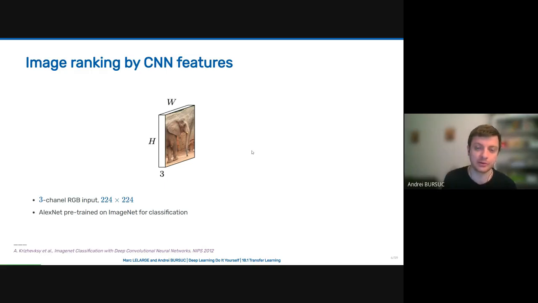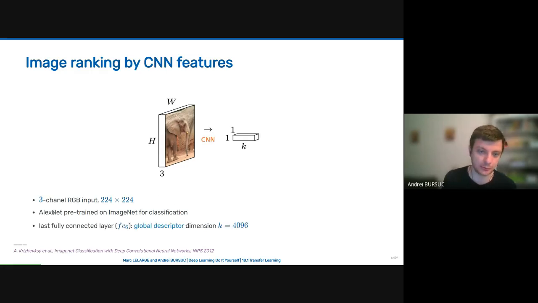A first application where we could use these CNN features is for image ranking or for image retrieval. So assume we have here an image with a certain height, width and depth. Here it is 224 by 224, times the depth. And we have our AlexNet or VGG16 network that was trained for classification. What we can do is to pass the image through the network and just take the output of the last fully connected layer, which is a global descriptor of dimension 4000.